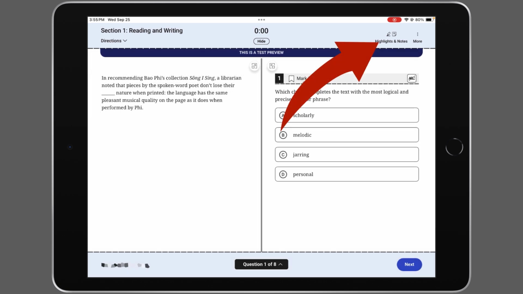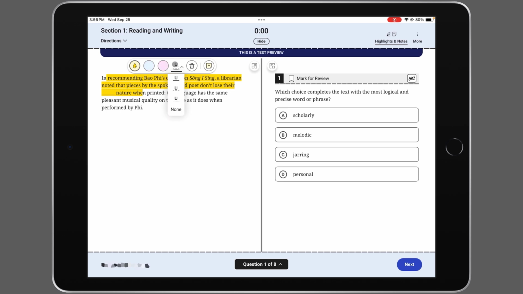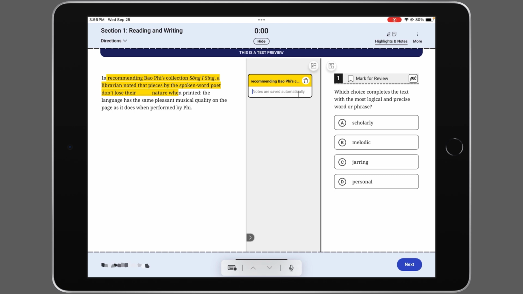Next up, we will focus on the highlights and notes. You can highlight text within a question and utilize multiple resources, including highlight color. You can underline. You can even add comments about a specific question. The great thing is, once you put this information in, it will actually save your notes.